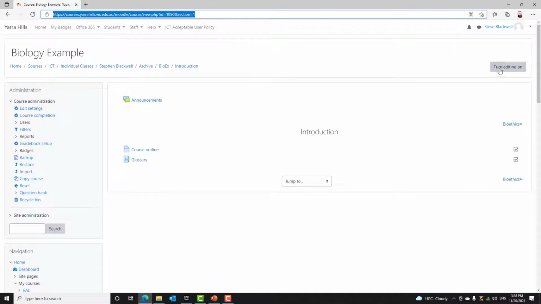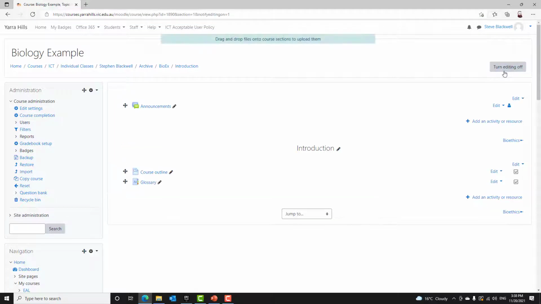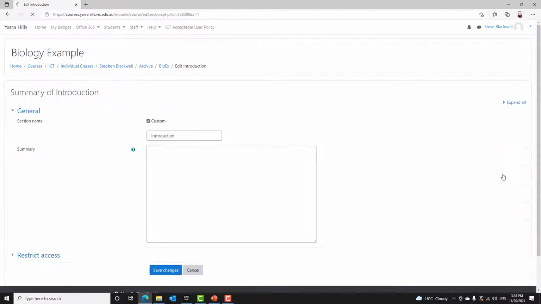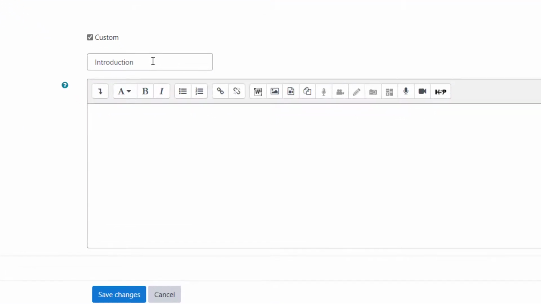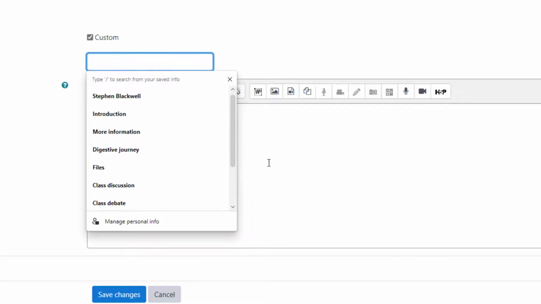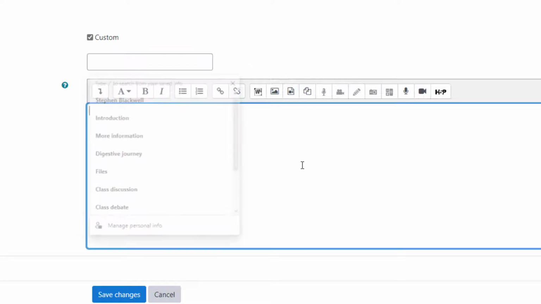I'm going to go across and turn Editing on. Introduction, I'm going to go right across to Edit here, and I'm going to edit the topic. It currently has the word introduction in there. I need to remove that and replace it with a single space. So just a space is all I need, but I do need to have something in there. So rather than having a word, I'm going to put a space.